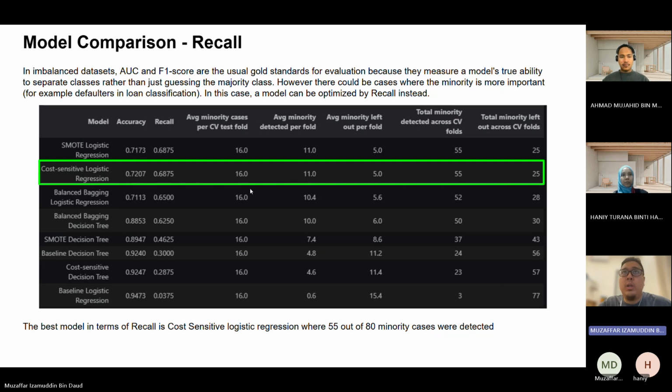So if we really are concerned about the minority class, maybe the minority class is a terrorist who wants to enter the aeroplane, so it's very critical that we detect the minority. Then this would be the model that we want to pick.